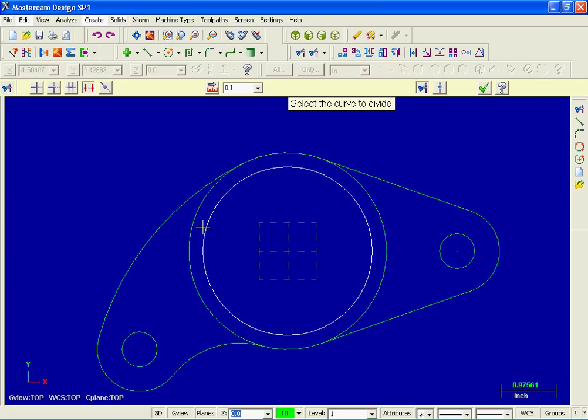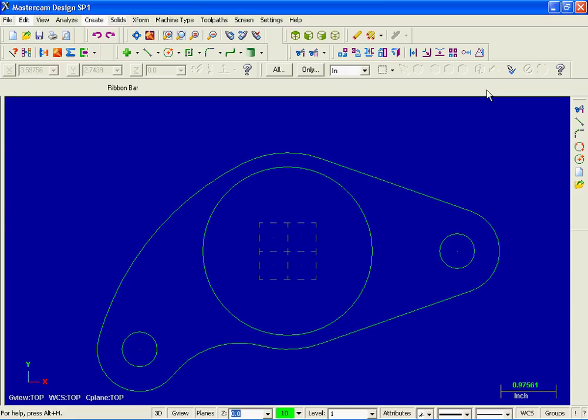Now the next one that we're going to trim is this arc. This arc has a radius of 1.75. So I'm going to pick here. I'm going to slide over to the left, pick here. Now we've still got one piece, so I'm going to pick here. So it's looking good. Now we're done here. We've finished all our trimming, our dividing. I'm going to go up to the ribbon bar and click on OK.